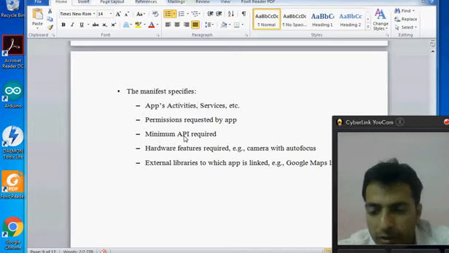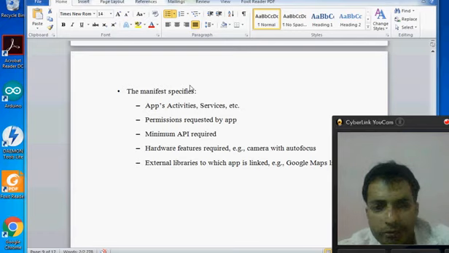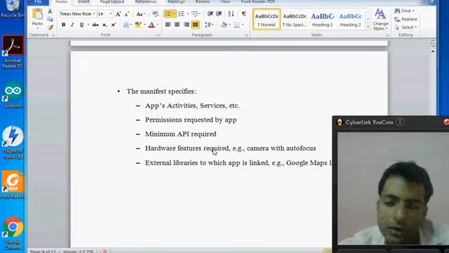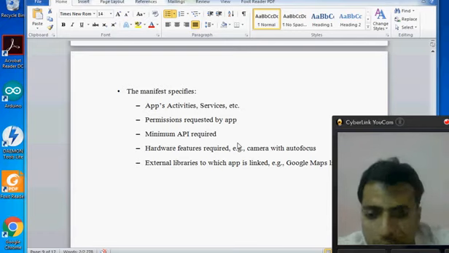If we develop a particular application and we want it to run not only on a particular version, but on the previous versions also, then we have to set the API versions. All this information is there in the manifest. The manifest file has the information related to the complete application, so there is a common place where the information related to all these components is stored. Hardware features required, for example the camera, if the camera is needed, autofocus.